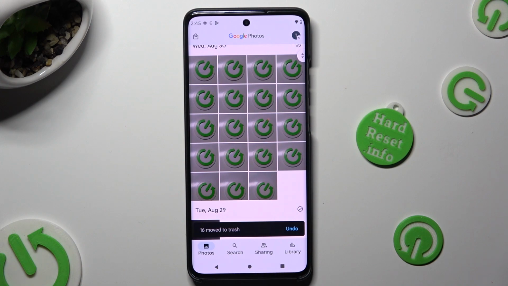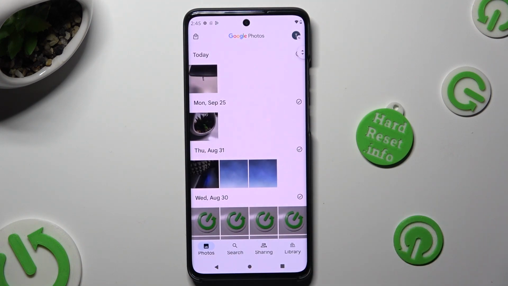As you can see, after that, all of my selected photos were successfully deleted.